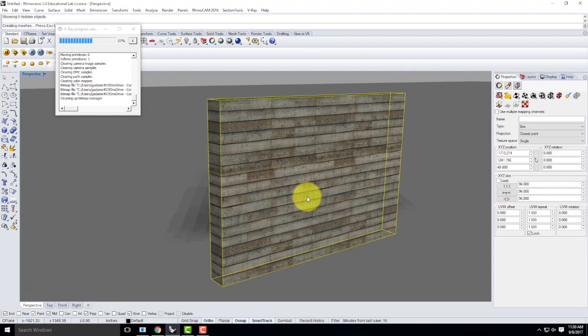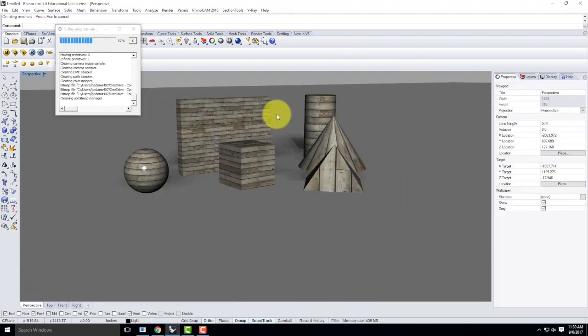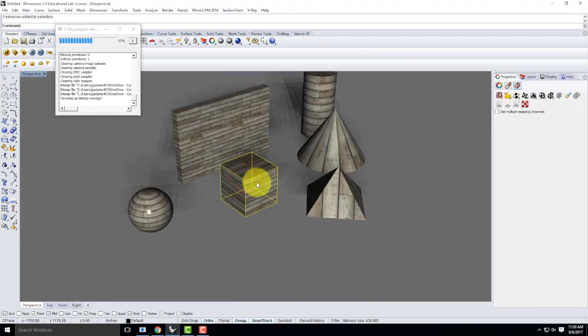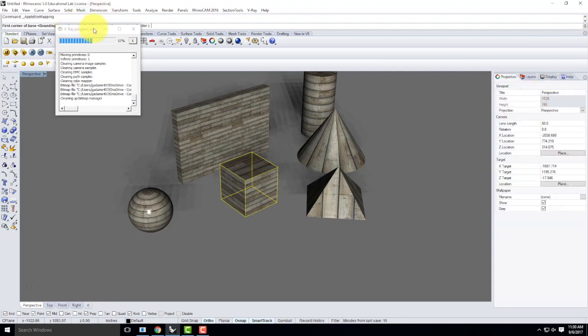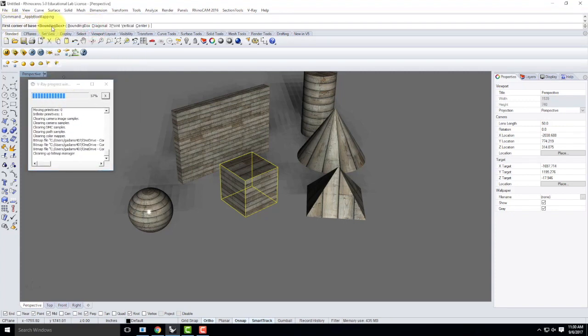Let me go back to show so I can get all my boxes or all my objects. And let me do the box, which is really simple. Essentially here, I'm just going to come up to my texture mapping. Remember, there's nothing showing below. I'll say apply box mapping. First corner of base or bounding box. I want the bounding box. I want it to be world, and I want it to be capped.